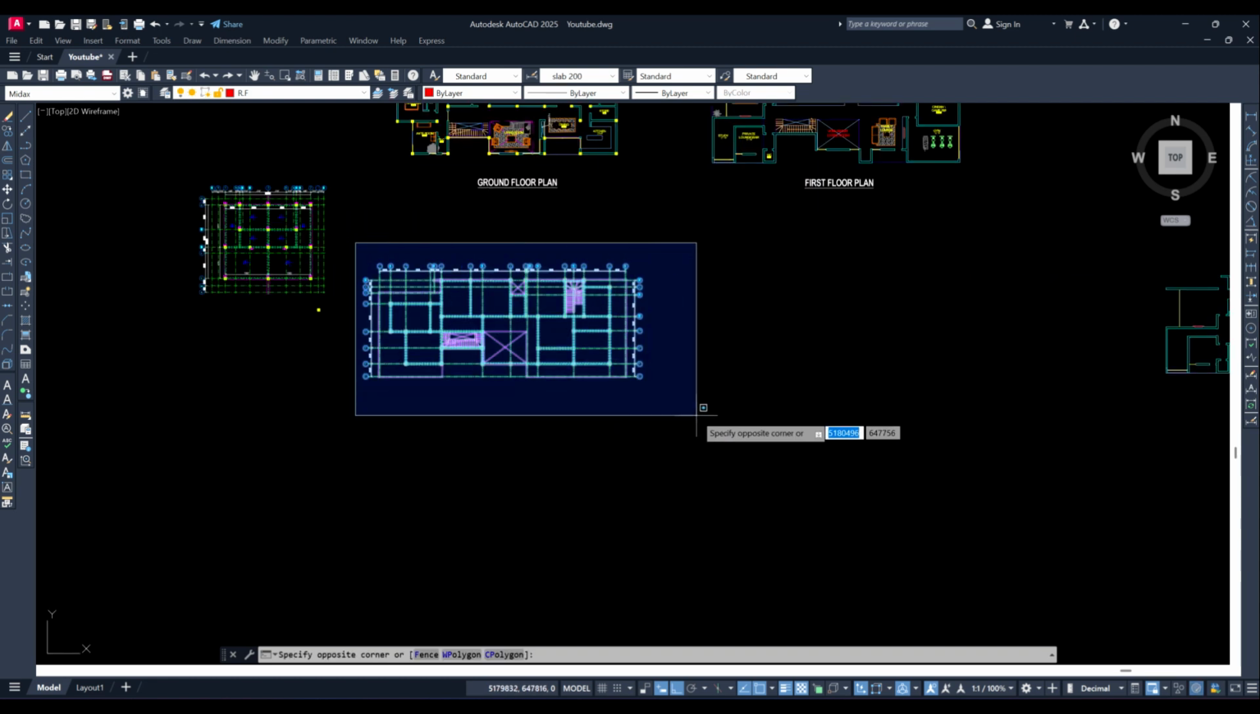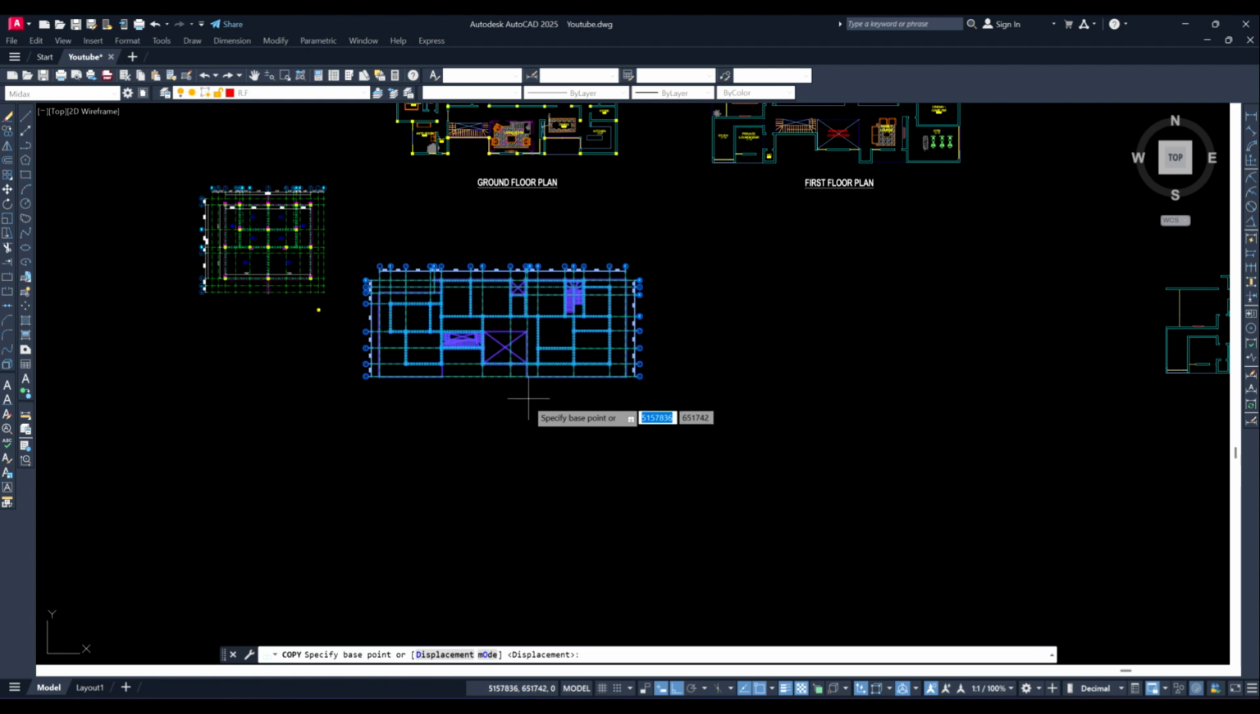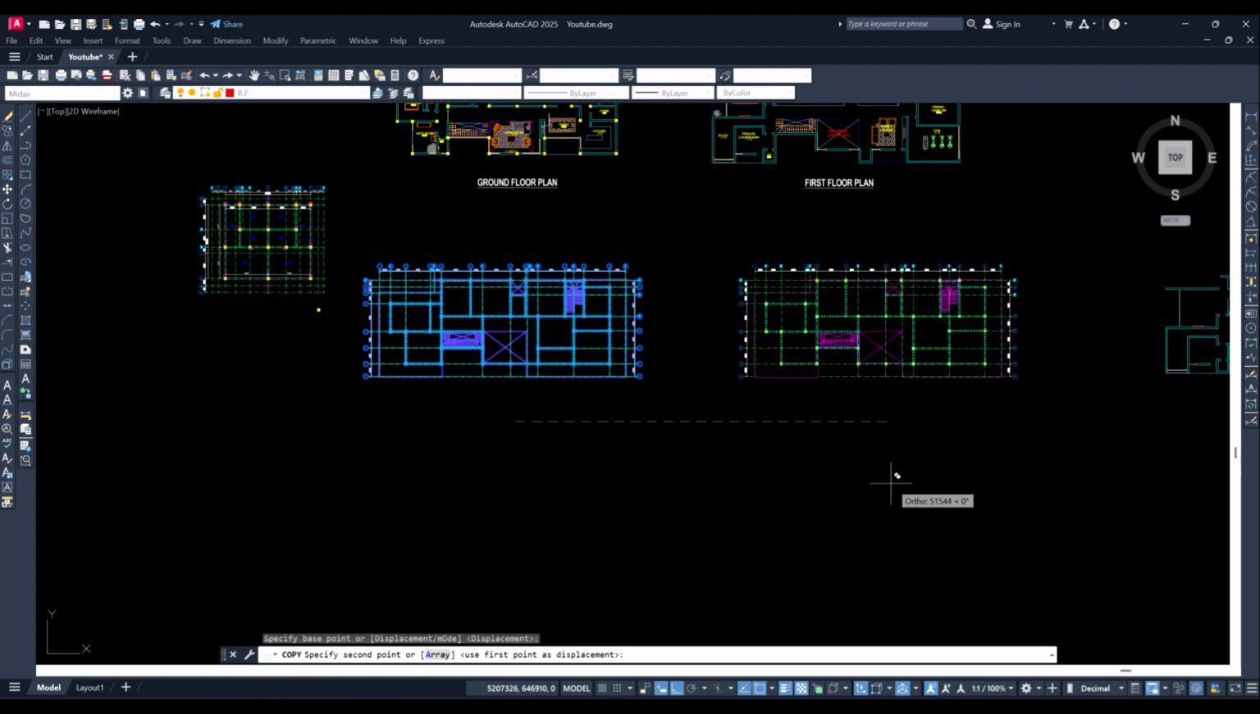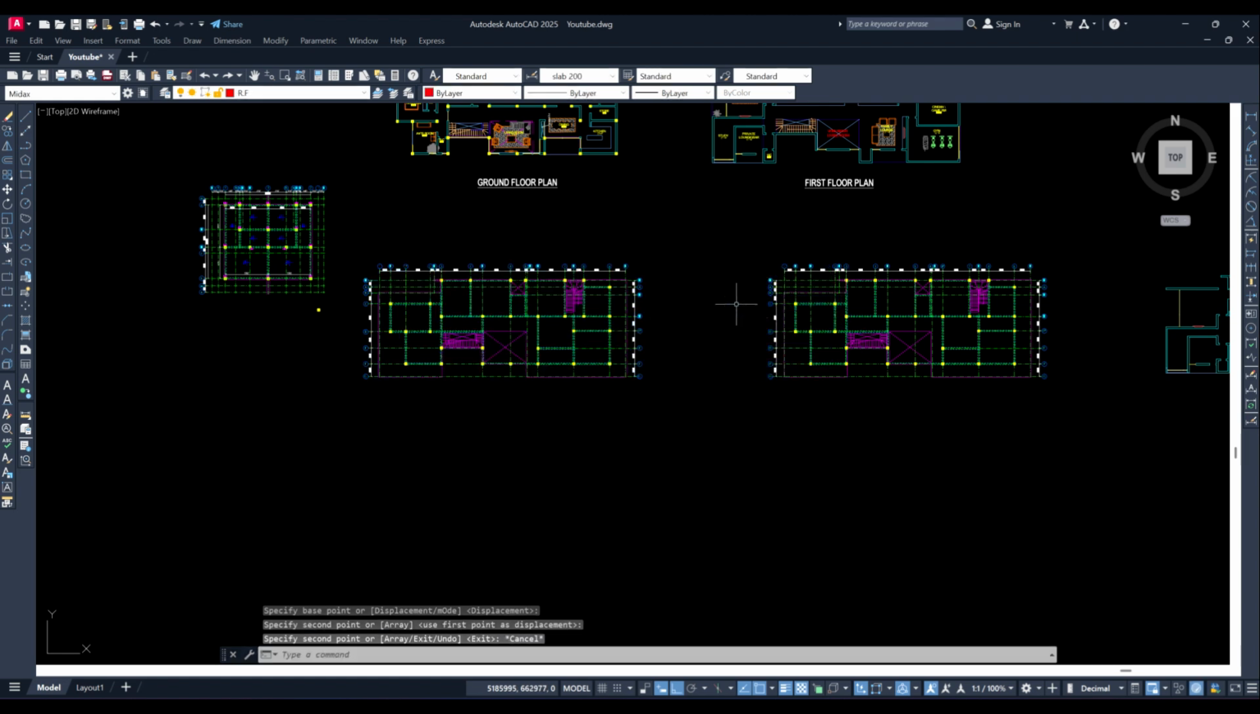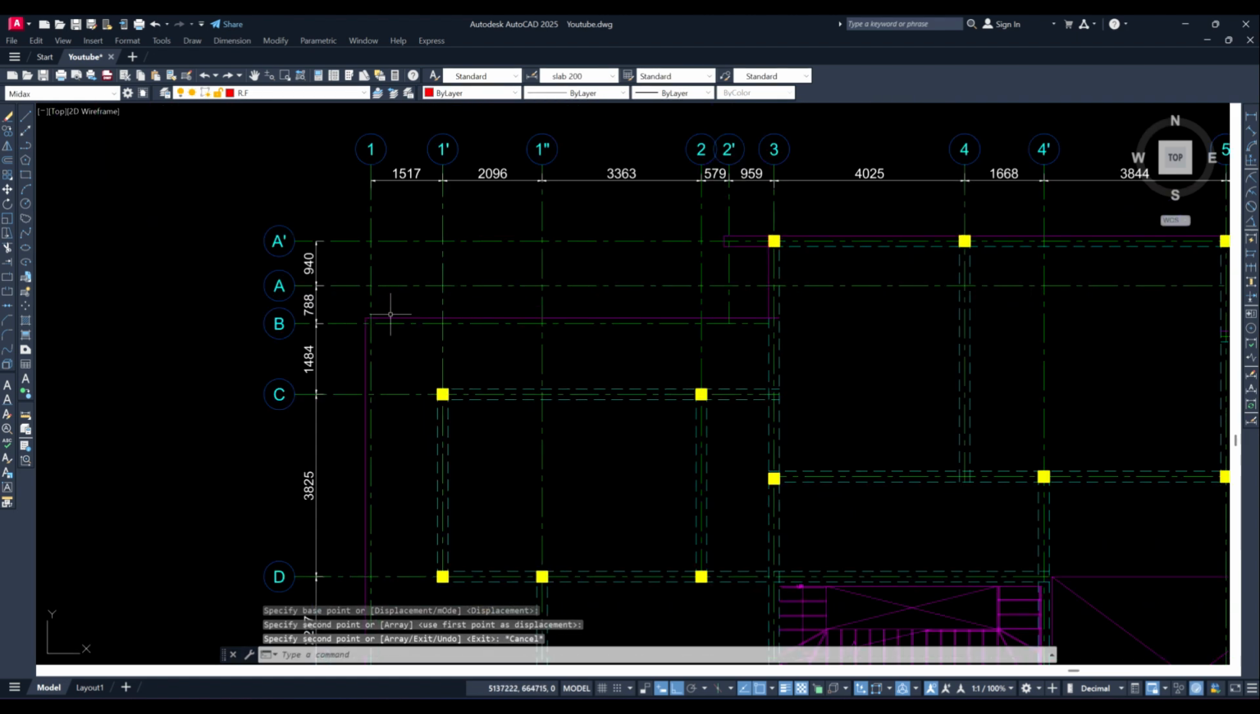We've been trying to convert a couple of architectural layouts into a structural layout. In the previous video, we completed the ground floor layout. So we are duplicating it now.